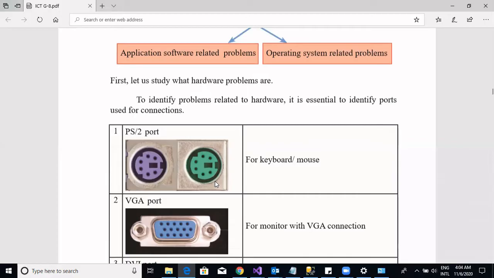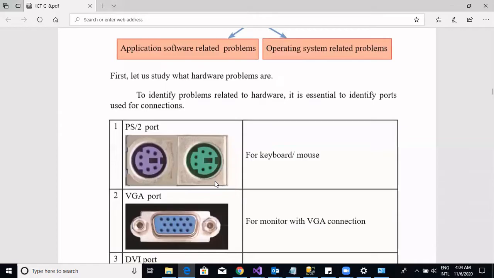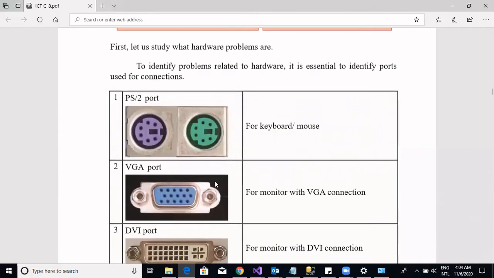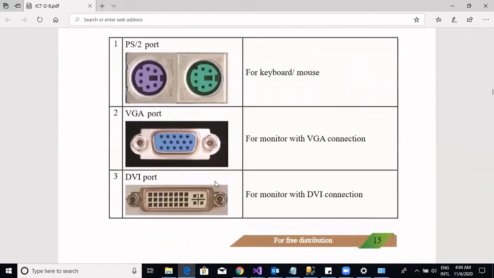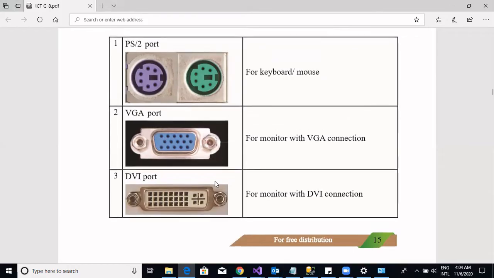So PS2 port, earlier days we used this especially for the keyboard and mouse. Purple is for the keyboard and green one for the mouse, like that. So VGA port and DVI port, basically both are for monitor. These are two technologies, but nowadays we use HDMI. Not sure what is the port in your machine.